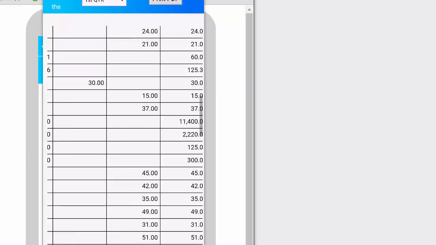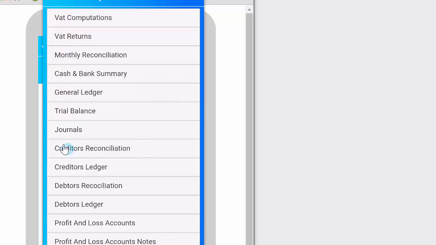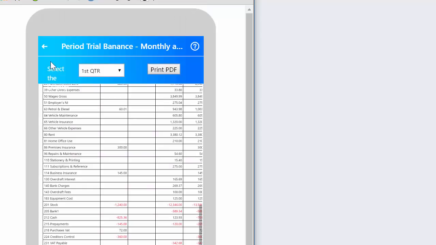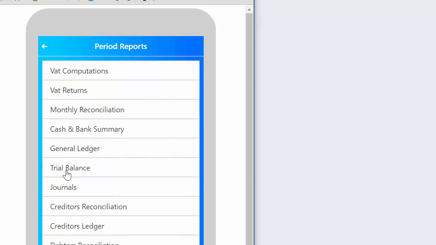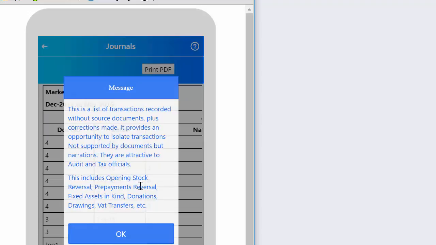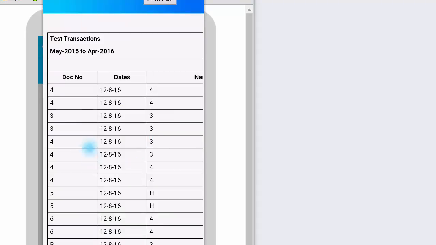Okay, now we click back and look at the next report, which should be the journals. Now these journals, these are transactions recorded without a source document. Let's have a quick look here. There is an explanation at the top here: list of transactions recorded without source documents. So that is what they are.